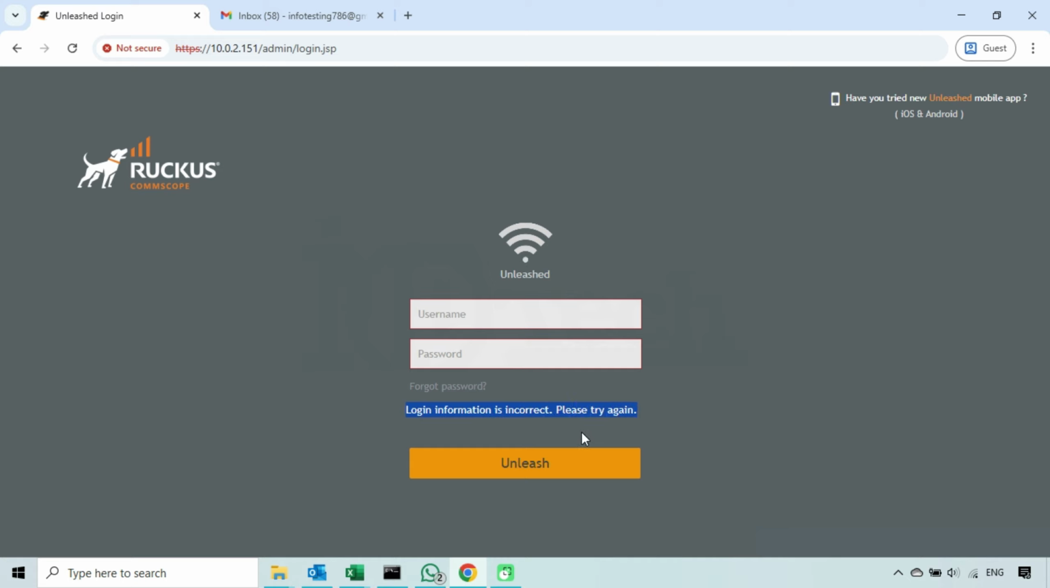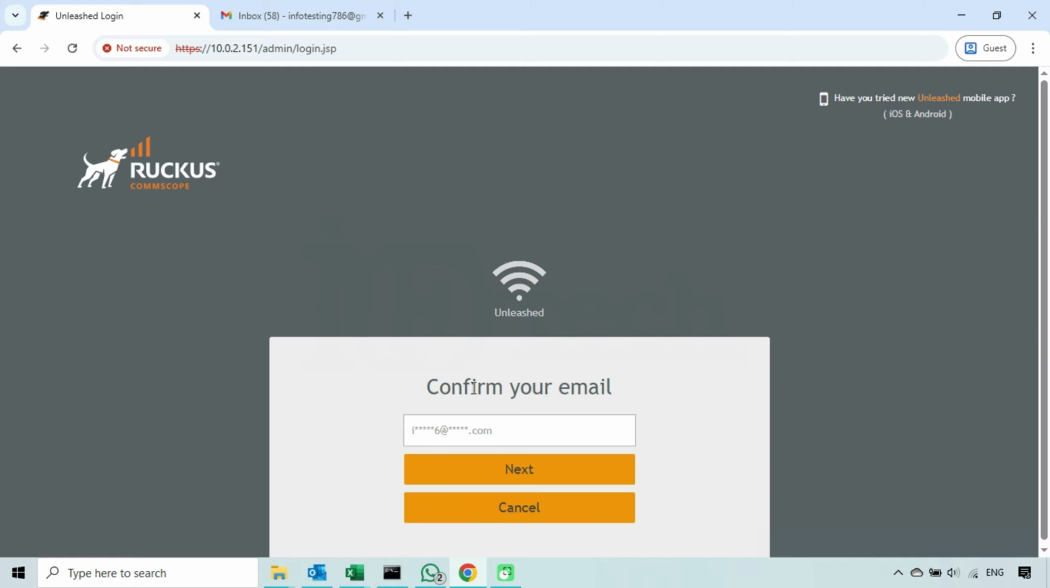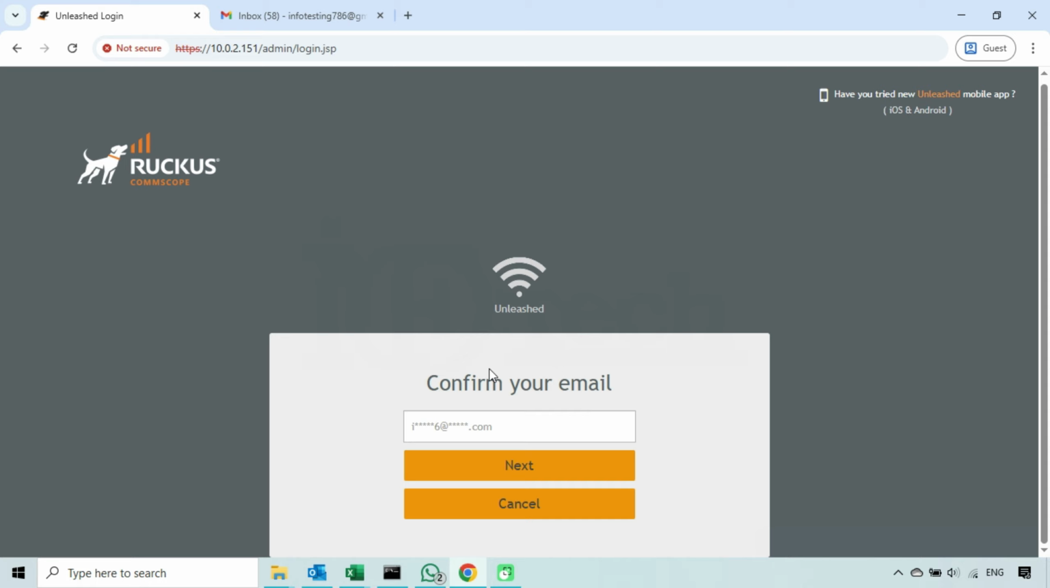Now, we have to recover the forgotten password to log into the Ruckus Unleashed web management interface. To recover a forgotten password, press the option Forget Password. It will ask to confirm our email. This is the email that we used while configuring the password recovery settings. So, I will enter the email, infotesting786@gmail.com. After email confirmation, press the Next button.